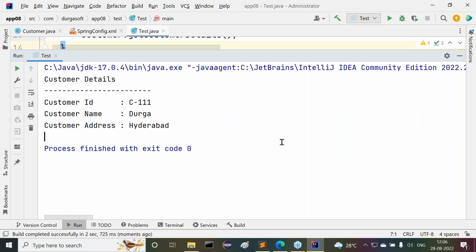Now this is FileSystemXmlApplicationContext, and previously we used ClassPathXmlApplicationContext. Both are shown. But WebXmlApplicationContext is not possible now. That will be discussed in the web module, where we are going to use WebXmlApplicationContext. In the future, we will understand that part.